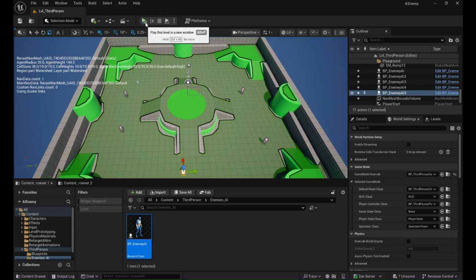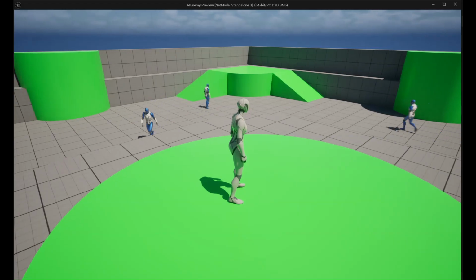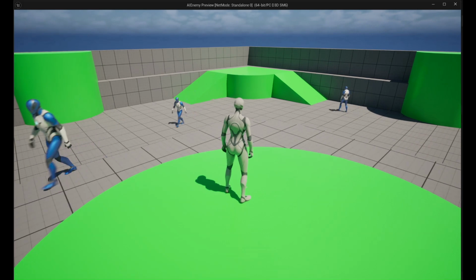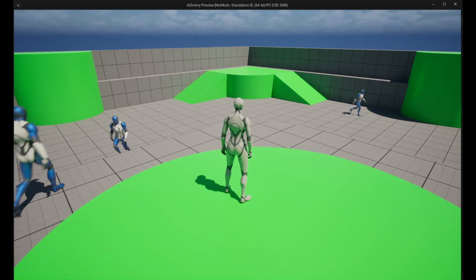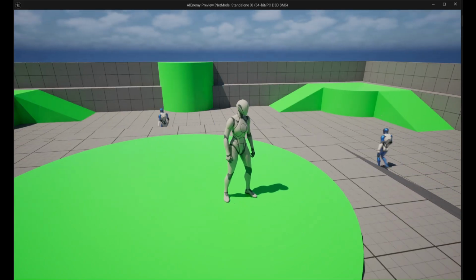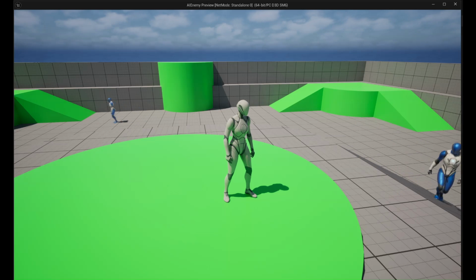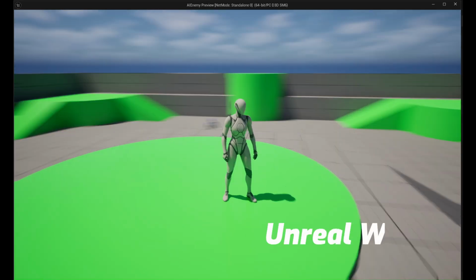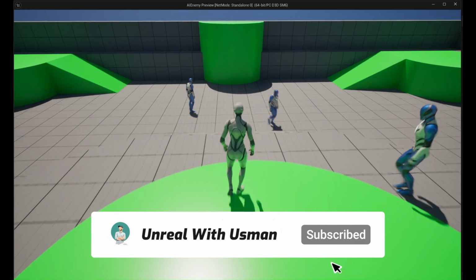Now when I test this game, you can see the AI is now roaming around the level smoothly by moving to random locations. This is a simple system, but it is a foundation for creating NPCs, enemies, and wildlife that feel more alive in the game. So that's all for this tutorial.